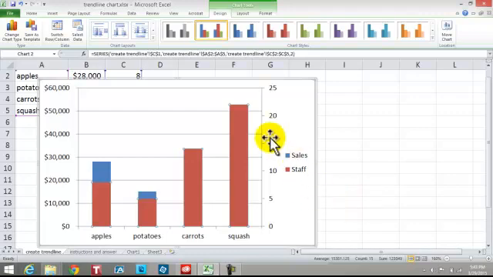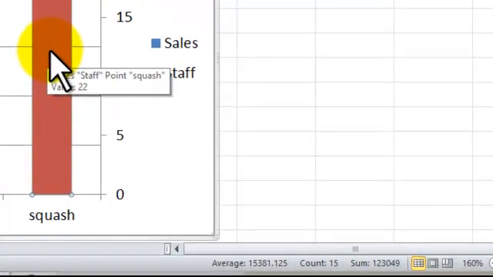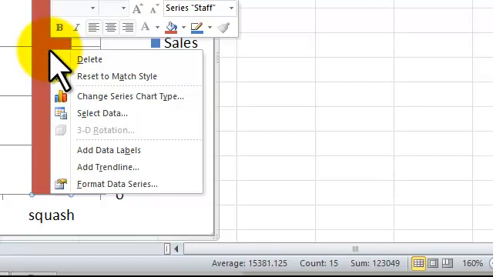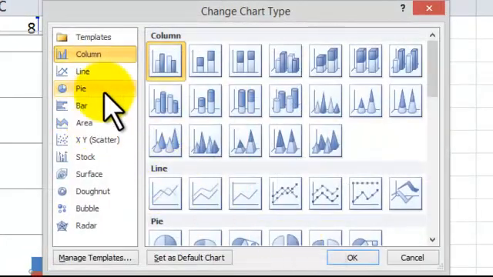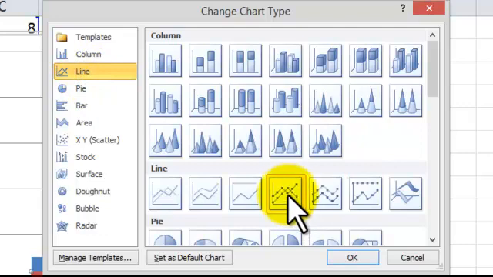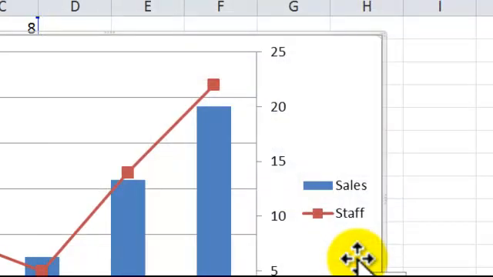It's actually pretty easy. What you're going to do is right-click inside here. You're going to say Change Series Chart Type. I go over here, click on Line, click on this, say OK. This shows here, let's say our staff for our salesmen and what they've sold in fruit, and you can see how it goes back and forth.